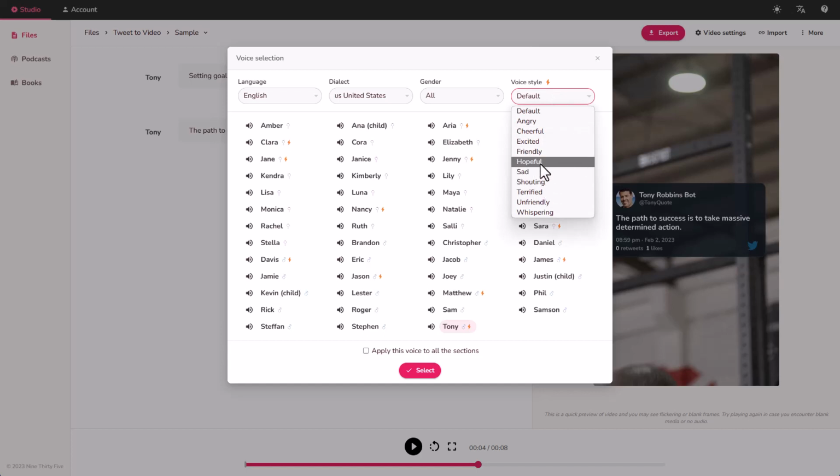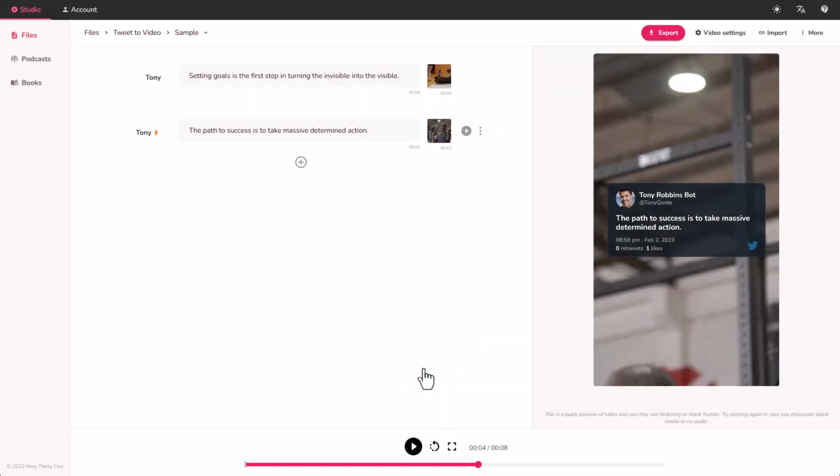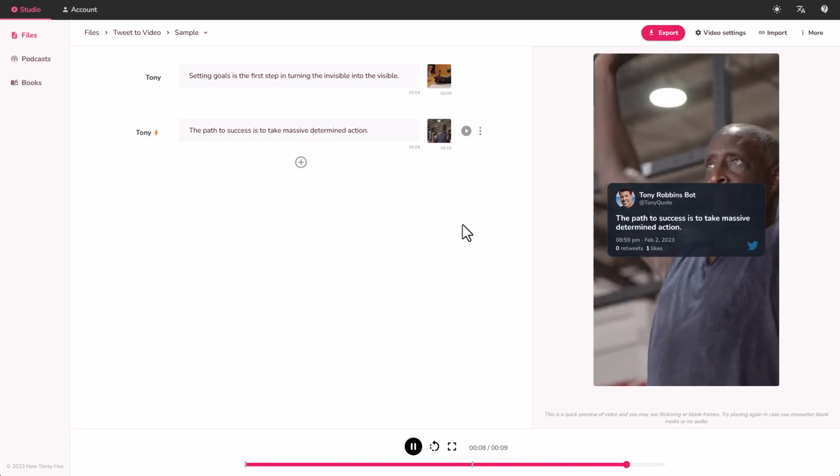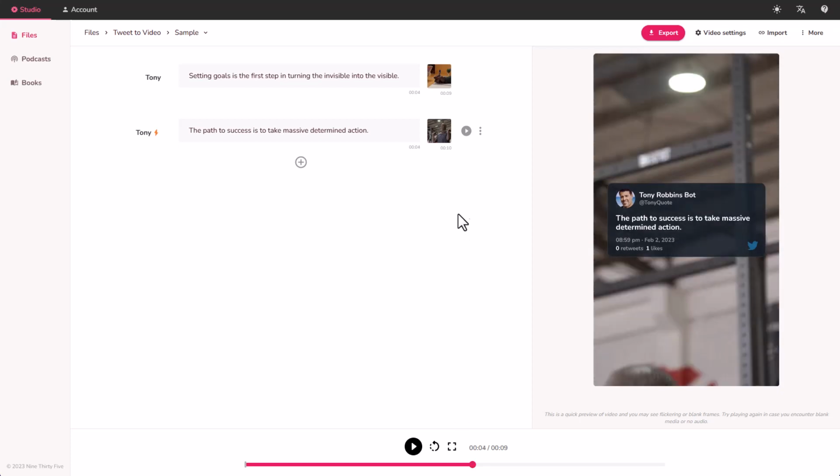You want it to be shouting. See if that works. Previously that voice wasn't shouting, so let's see if shouting makes a difference on the tone. The path to success is to take massive determined action. I think that sounds pretty good, so I'll keep that one.